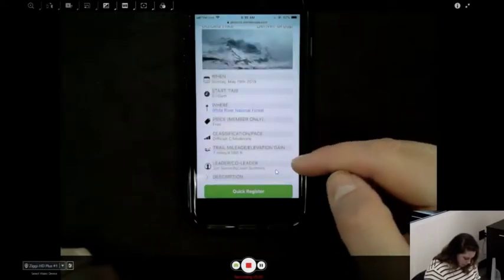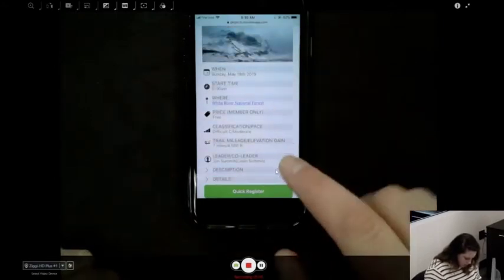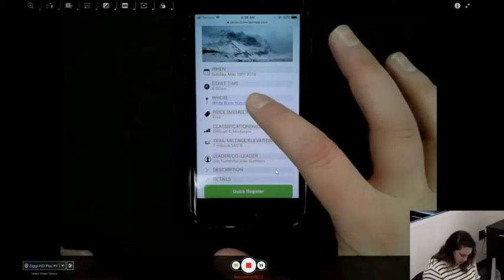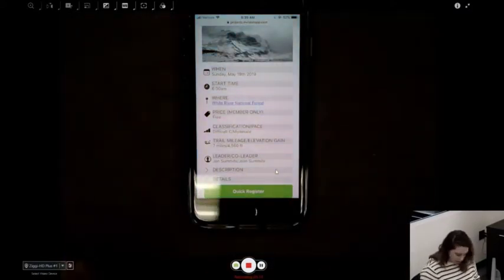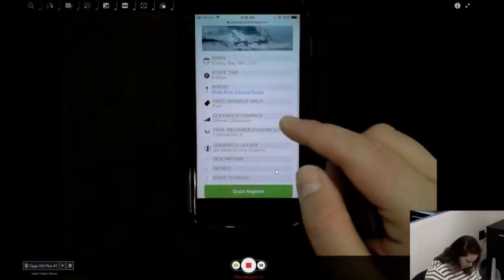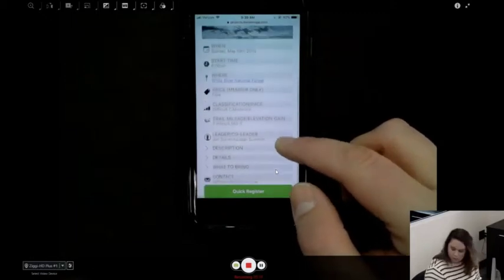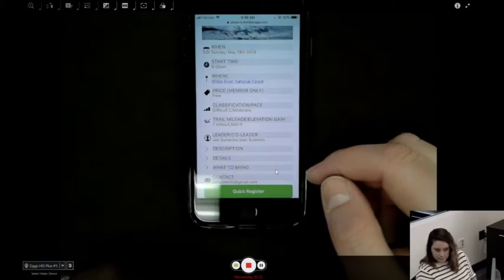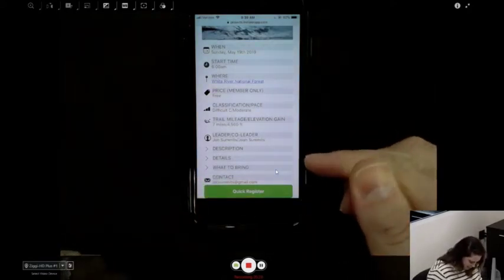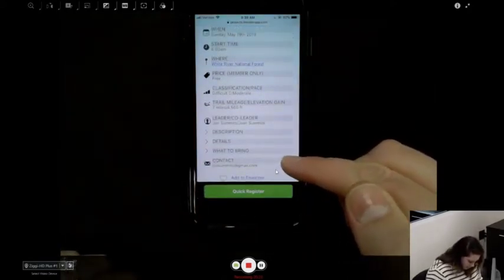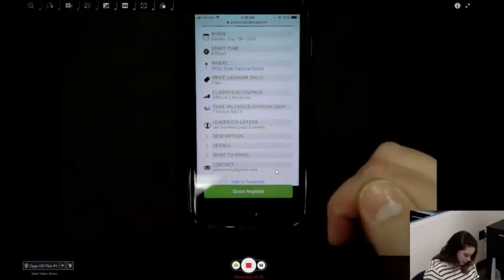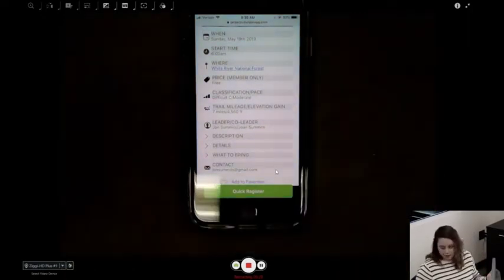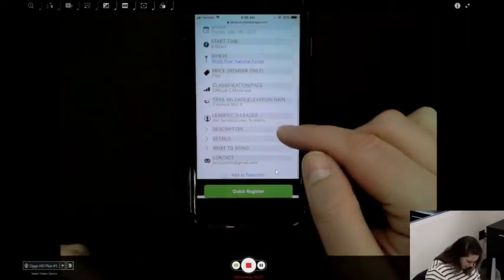Start time, White River National Forest. I like that it looks like you can link to a map app or something. Price, member only. Am I a member? I believe you are. Cool, sweet, it's free. Difficulty, okay, at that point I probably can't. Well, you're doing all the good. I'm feeling it, yeah. Yep, excellent.